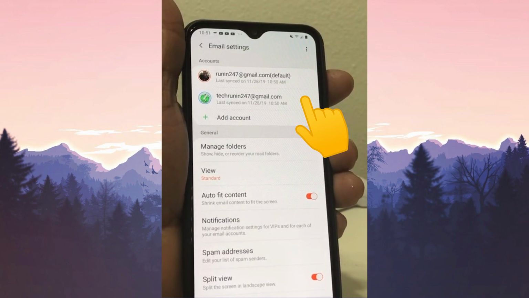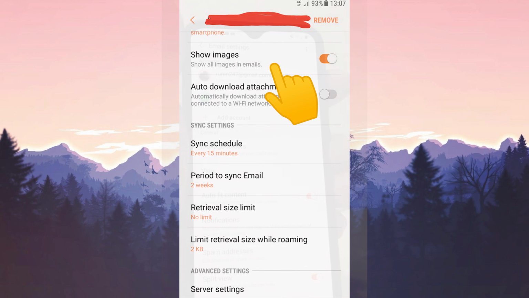Here select the email account where you can't see the pictures. Finally, scroll down and activate the Show Images feature. Remember, if you don't select an account, this setting will not appear. After activating this feature, the error will be resolved.